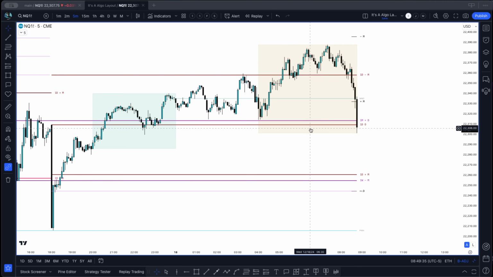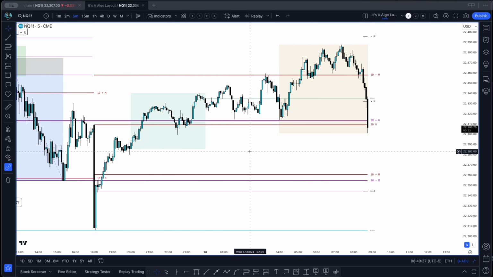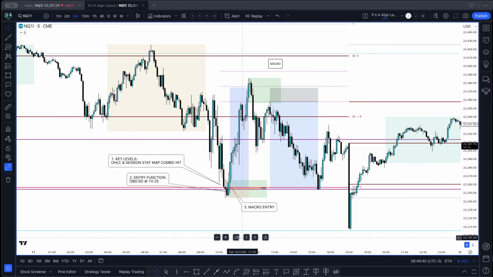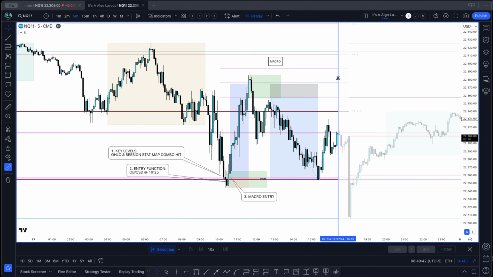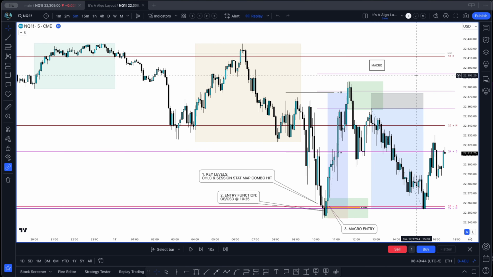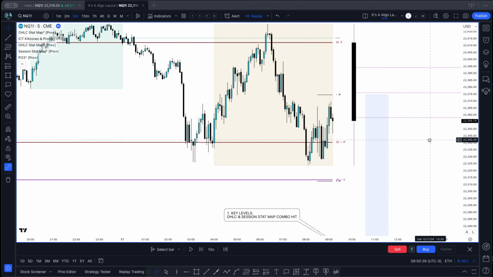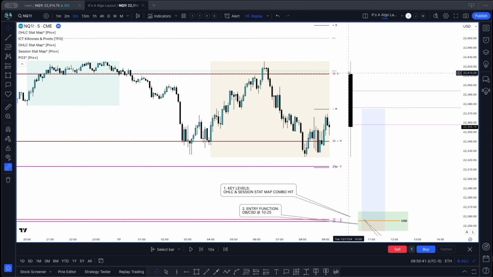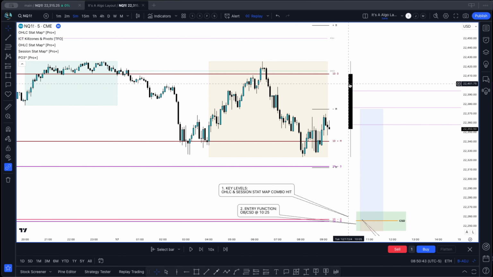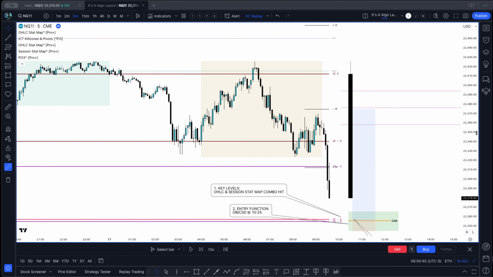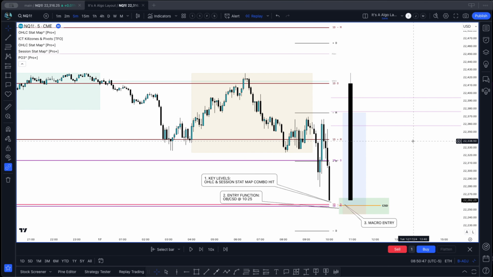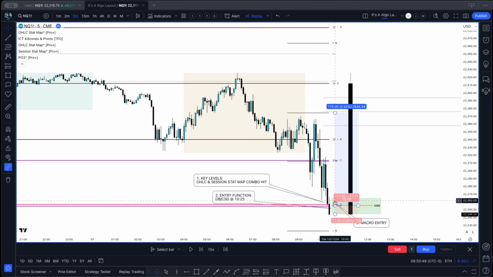When I trade the OHLC stat map and session stat map, the whole idea of this is to position myself within the wick of the daily candle. All right, so example, this, right? So as you can see, this is the daily candle. The market goes down, down, down, and right here is where we're gonna have the combo. The entry function, change of state of delivery, macro entry, right?